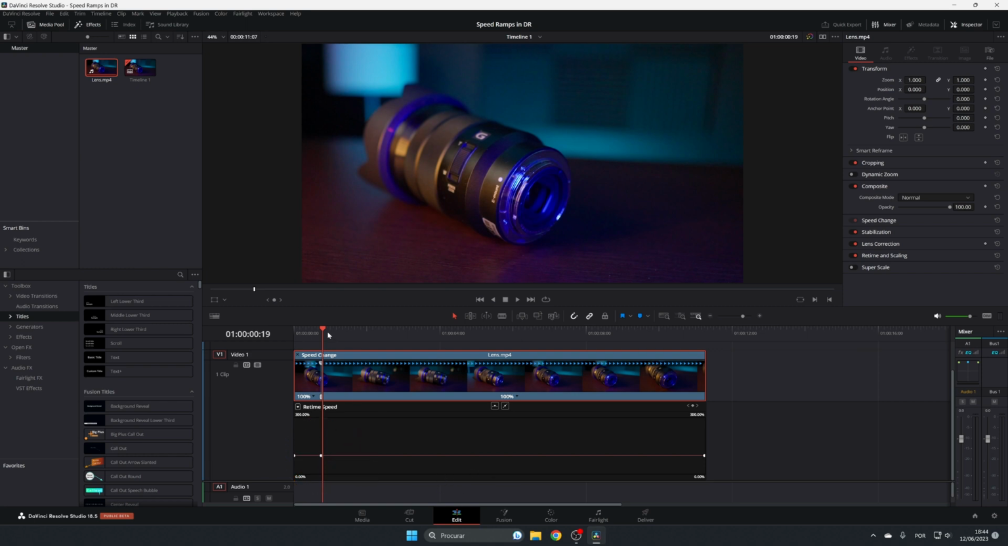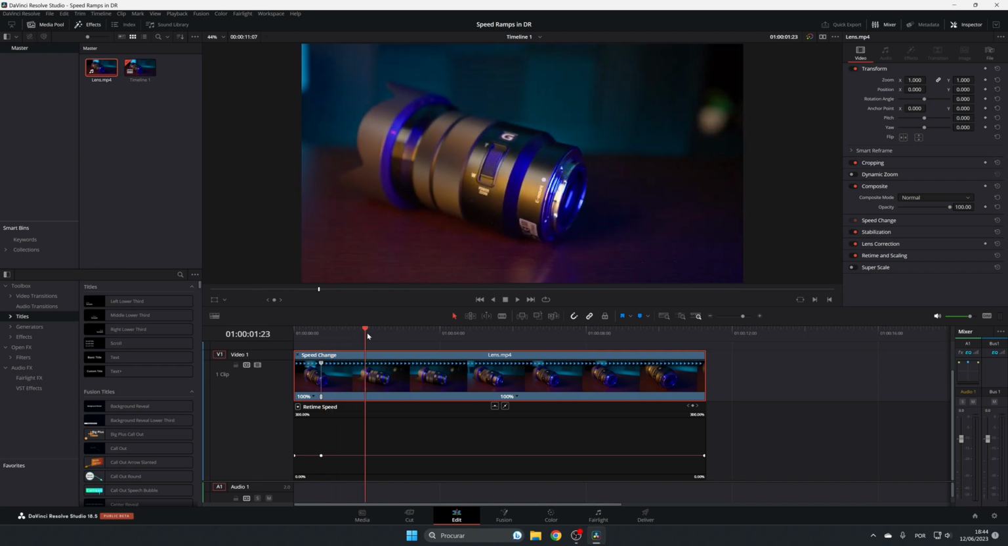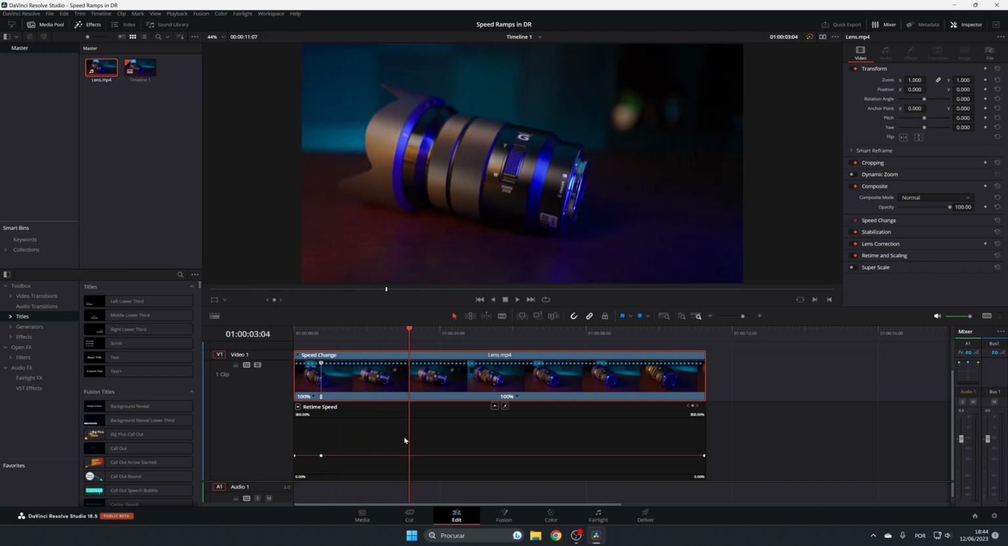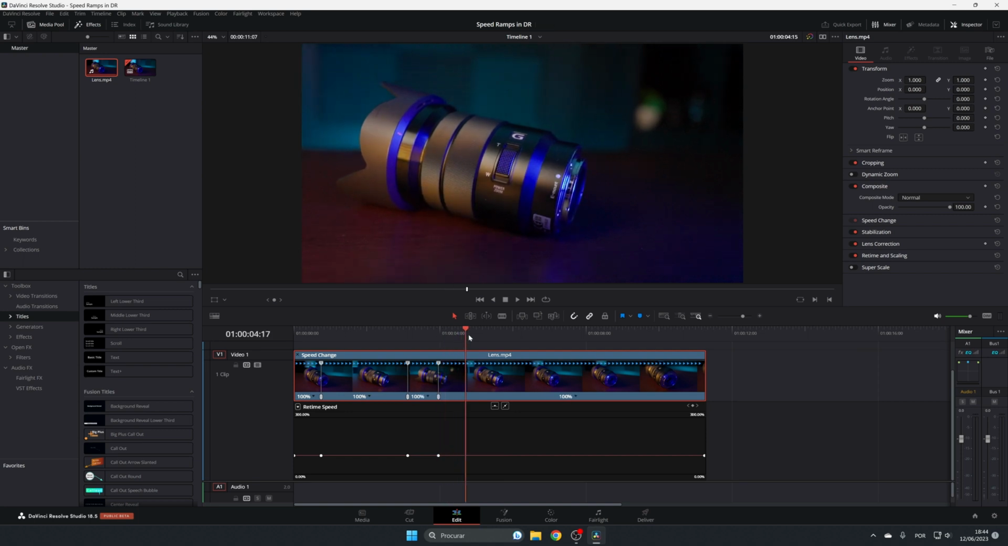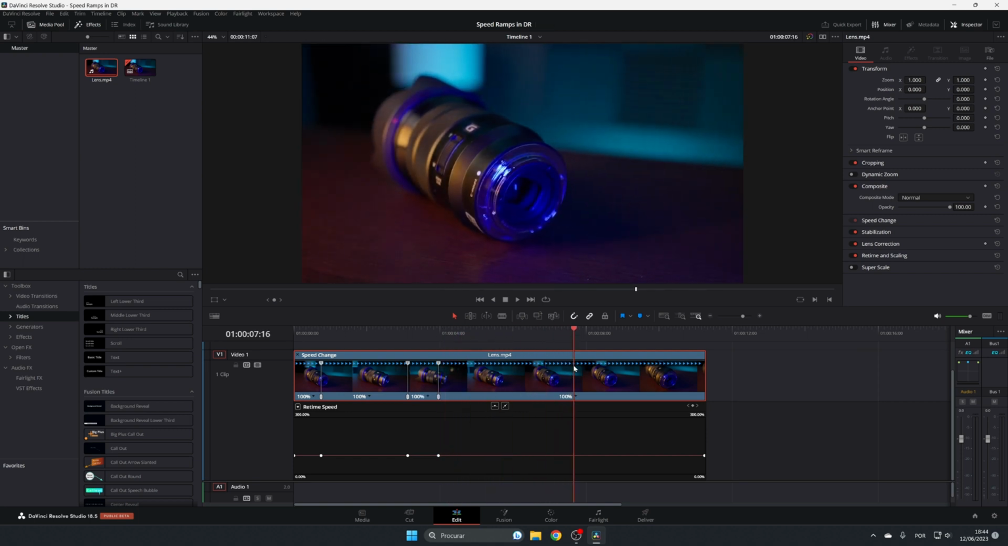So now let me come and see till here. I'm gonna do another change over here. Over here this will be slow, then I'm gonna add another one over here, and now this is gonna be fast until over here. Add another one, and this will be slow, and over here another one.